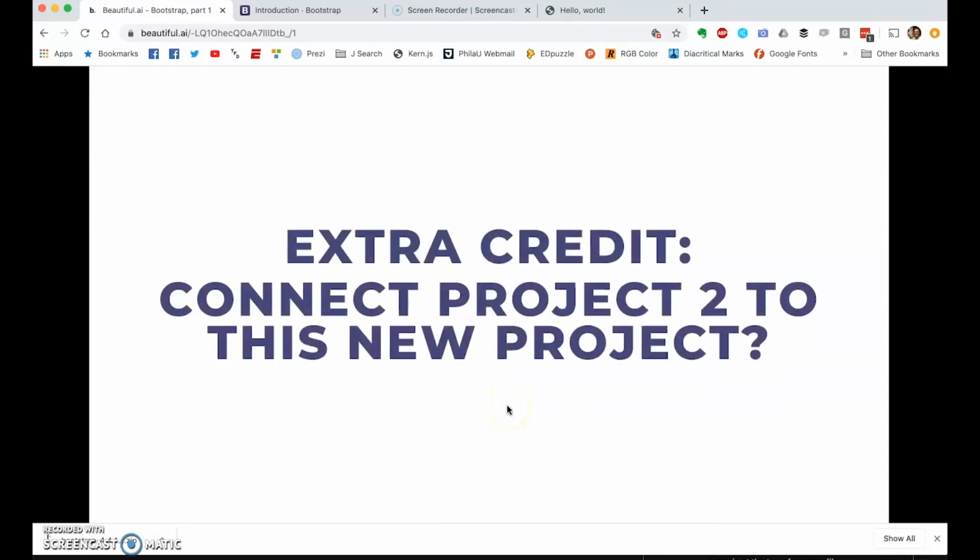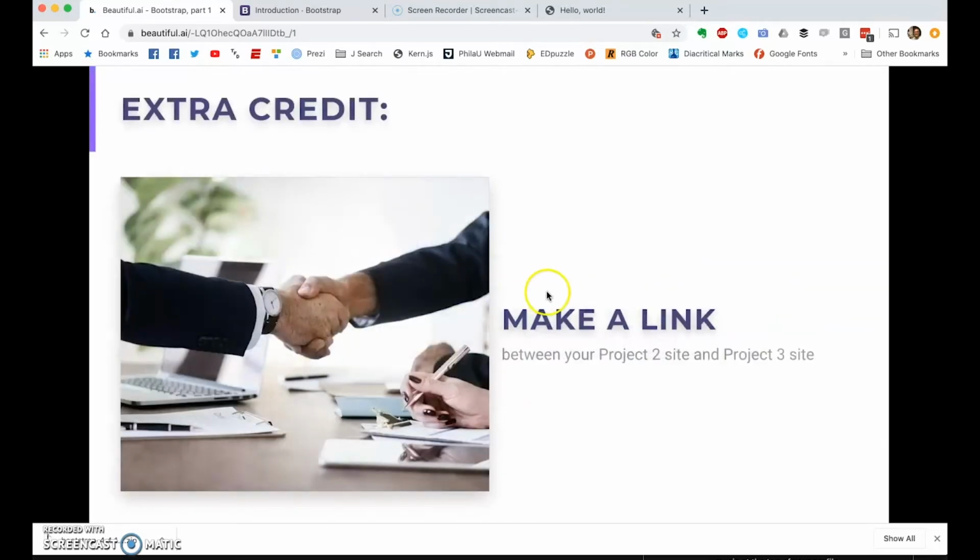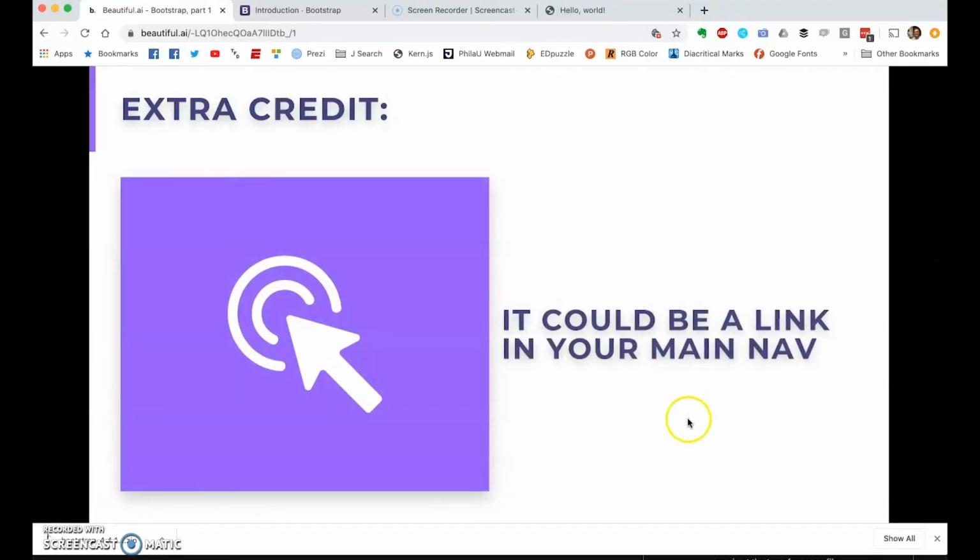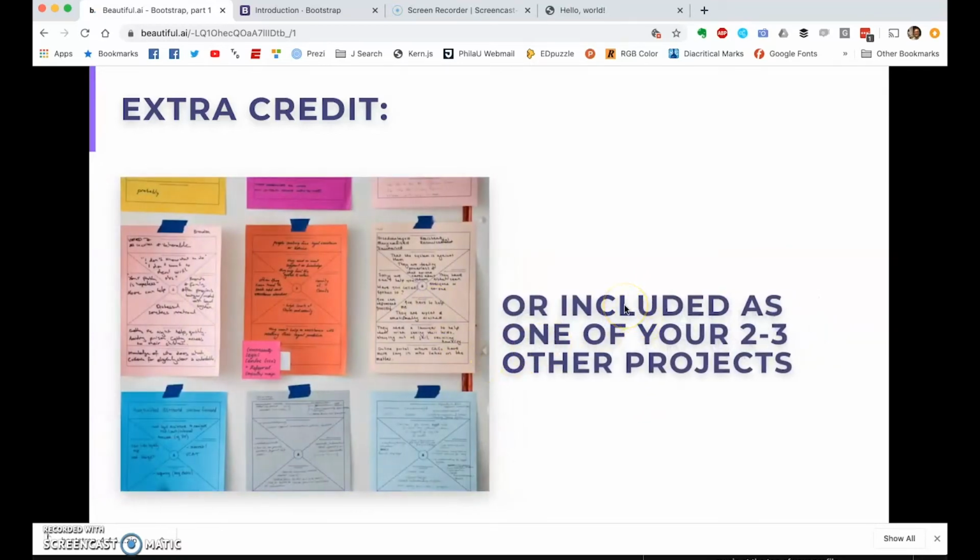And now extra credit. Originally, you were supposed to link your project 2 and your project 3 sites together, but considering what's going on, I'm making this extra credit. So what does this entail? 1, making a link of some kind between your project 2 site and your project 3 site using a href. It could be a link in your main nav of your project 3 site, a link back to project 2, or you can include your project 2 site as one of your 2 or 3 school or freelance projects.